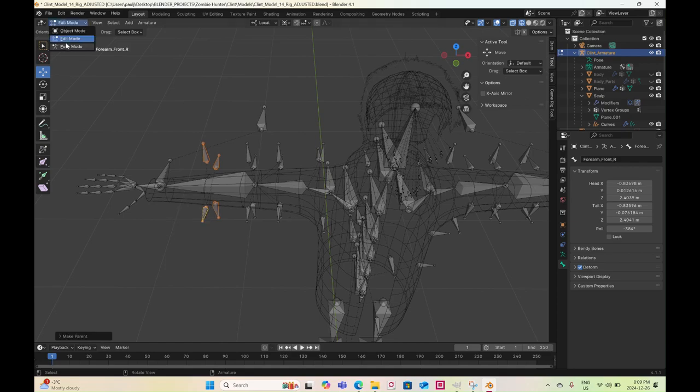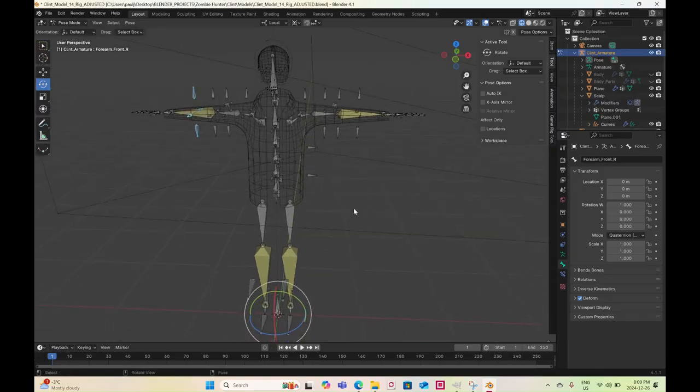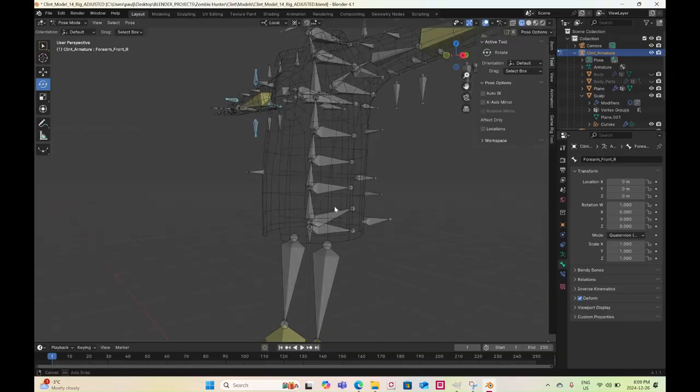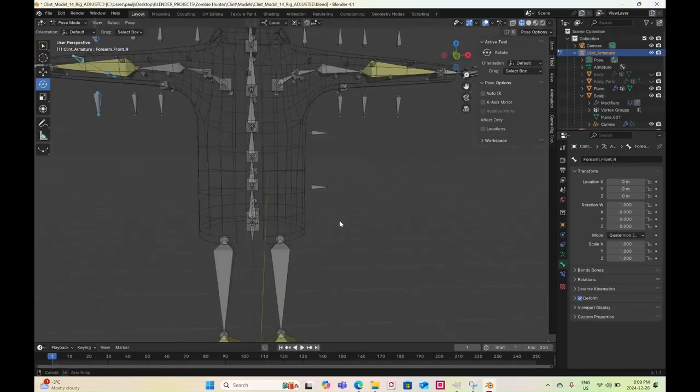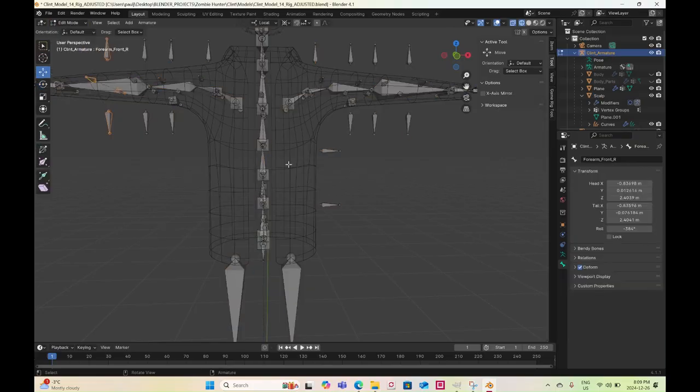Okay, so I want to go into pose mode, and I'm just going to quickly rotate some of these to make sure that these follow. Oh, I forgot. Oops. To duplicate these ones. So Shift D, Control M X.